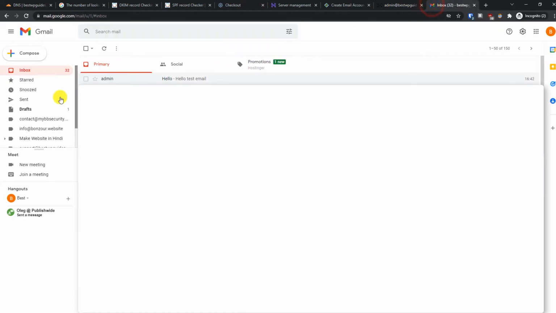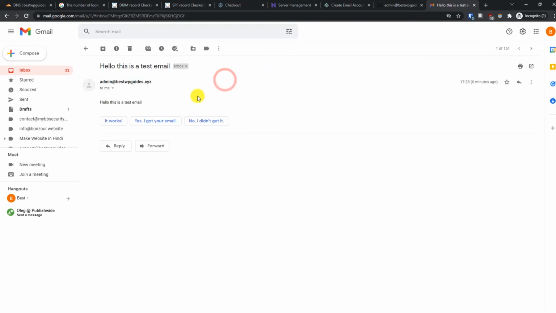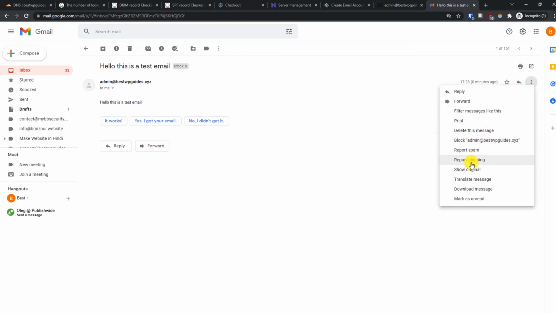Let's go to the Gmail inbox here. I will refresh it and you can see it directly went to the inbox and did not go to the spam folder. And the reason is because we followed the guidelines and have set our DNS records and everything properly. So this allows Google to authenticate that yes, this email is coming from the proper server and it is not spam. Let's click here, three dots.